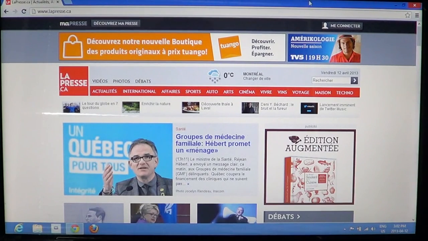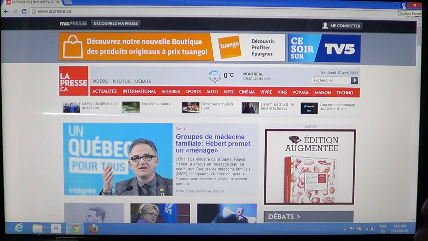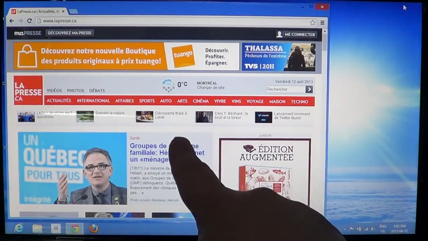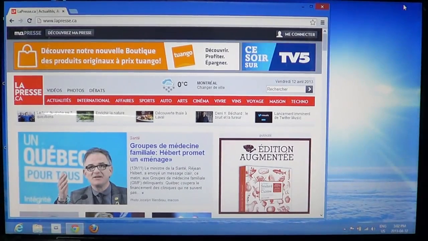Well, all I do is minimize Google Chrome by going into the restore down button, right in the middle, just to the left of the red X, so that you'll have a smaller page and you can see, at the same time as you see the page, your desktop.